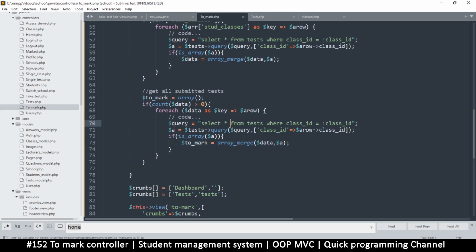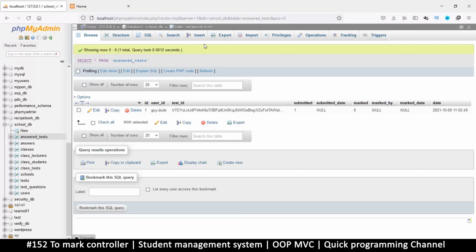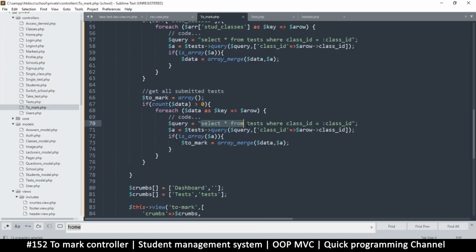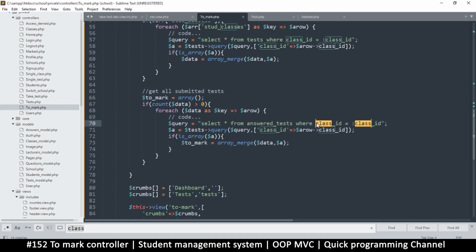So let's do that and just say select all from. Now we want to read from this table, answered tests. So let's go ahead and do that. Answered underscore tests. Where? Now we're not concerned with the class ID. We want to change this to test ID, right? So let me change all three of these, all four actually. Test ID, like so. Okay, cool. So where the test ID is equal to test ID, which we're providing here in the query.